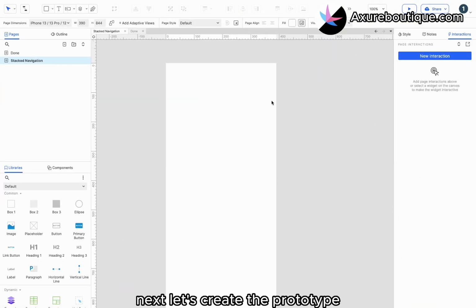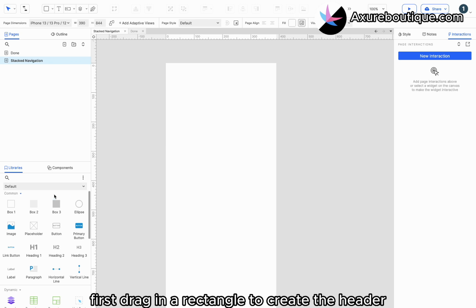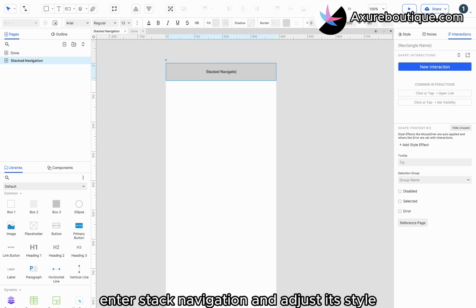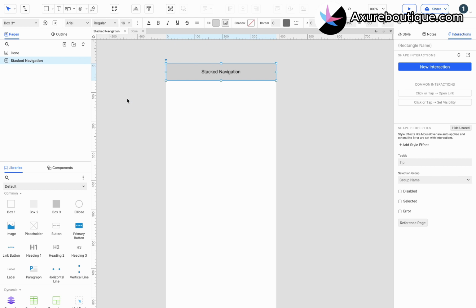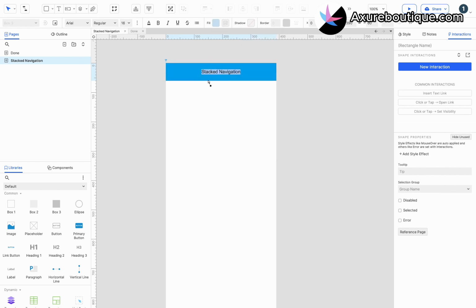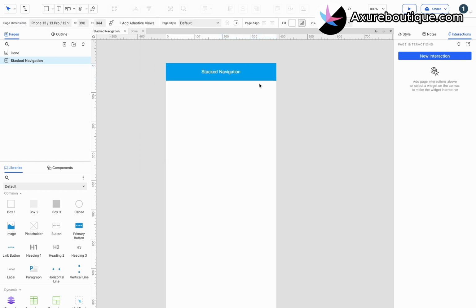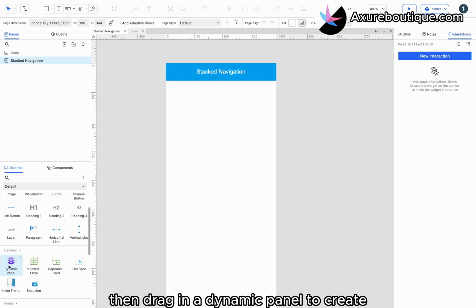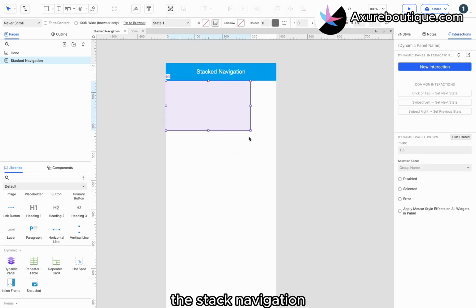Next, let's create the prototype. First, drag in a rectangle to create the header. Enter stacked navigation and adjust its style. Then, drag in a dynamic panel to create the stacked navigation.